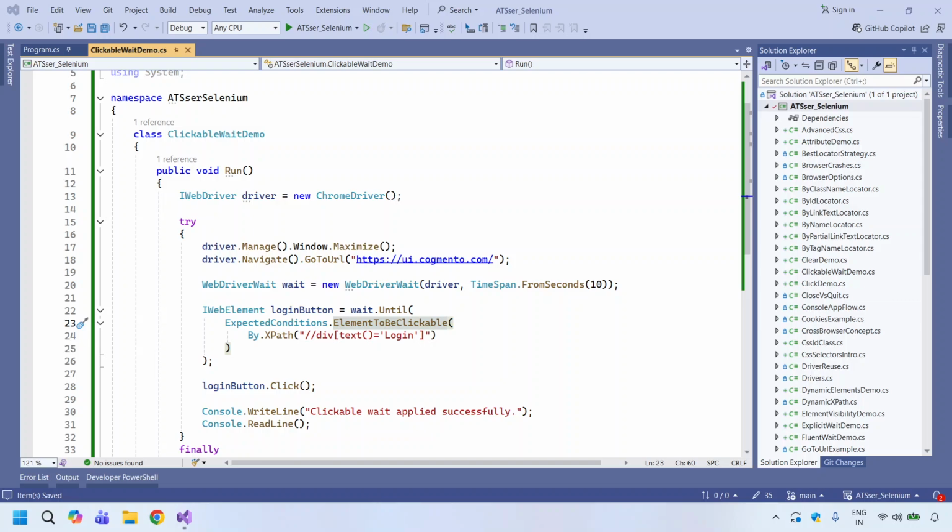Today's topic is clickable wait. Clickable wait is used to make Selenium wait until an element is visible, enabled, and not blocked by UI conditions. If an element is visible, it may still be disabled, or it may be covered by an overlay. Clicking too early can fail. That's why element to be clickable is safer than just visibility.